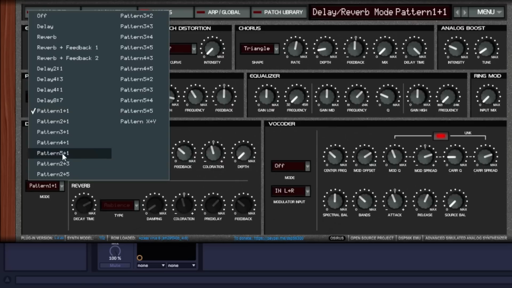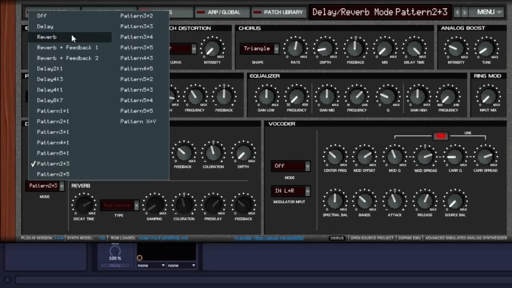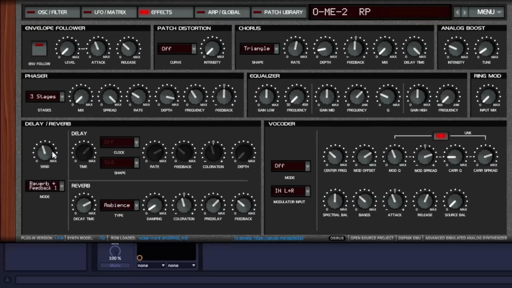There's pattern delays. These are quite nice. Yeah, I like that ping pong vibe. Or just stick with the reverb. There's different reverb ambiances here. Hall. Change the coloration of the reverb. Yeah, this is sounding sick.